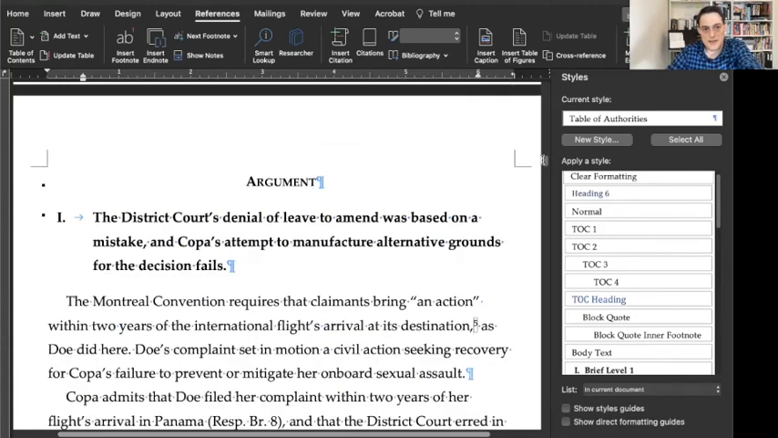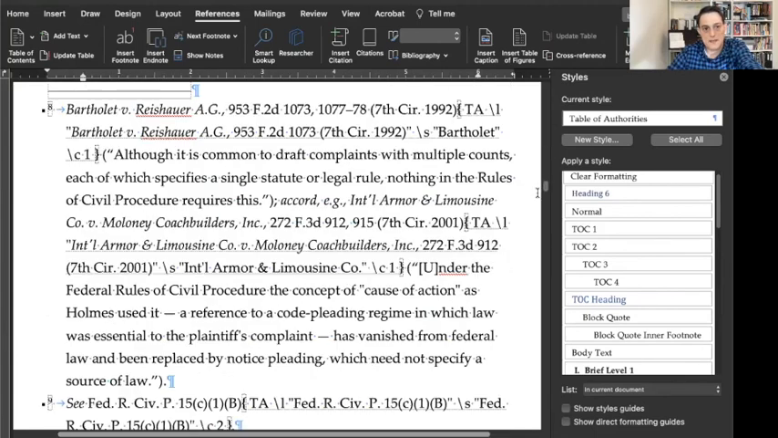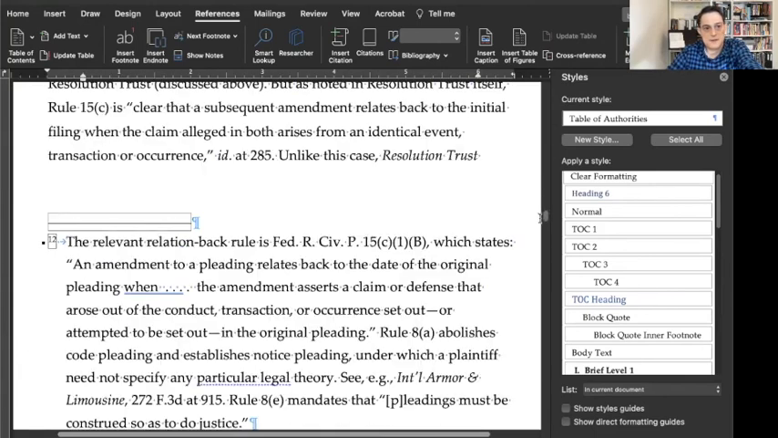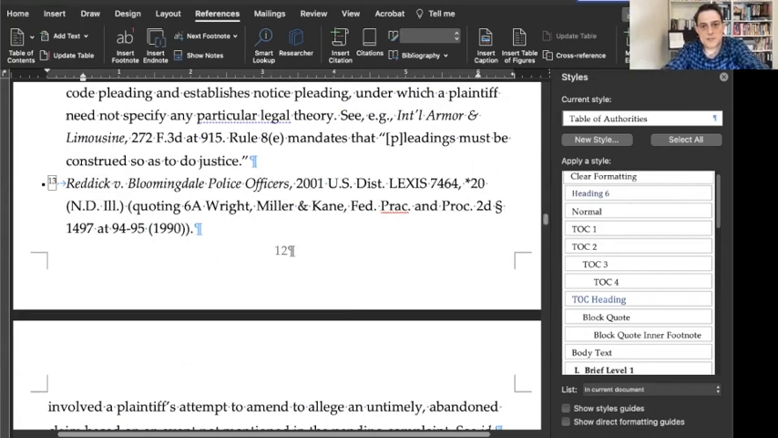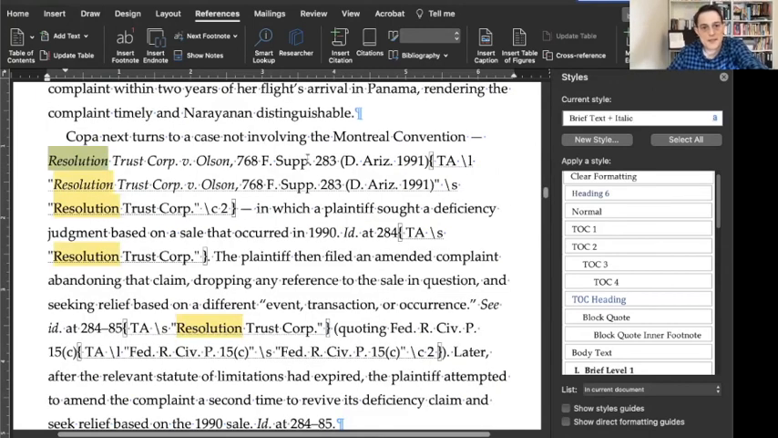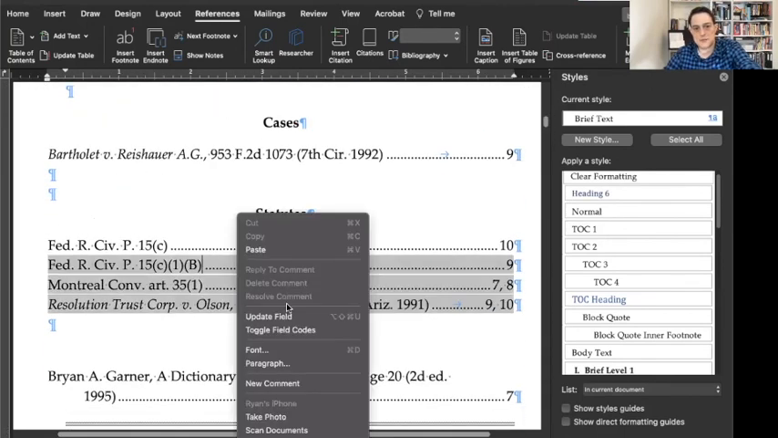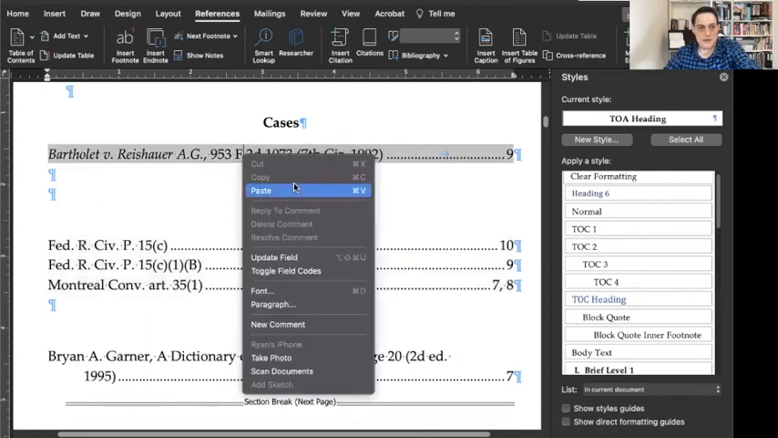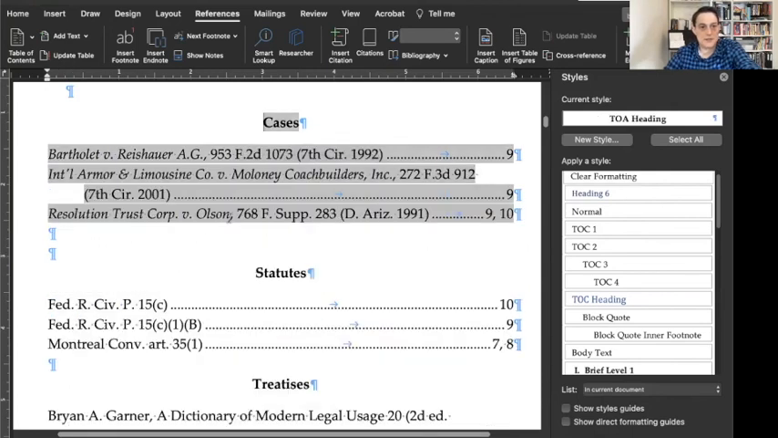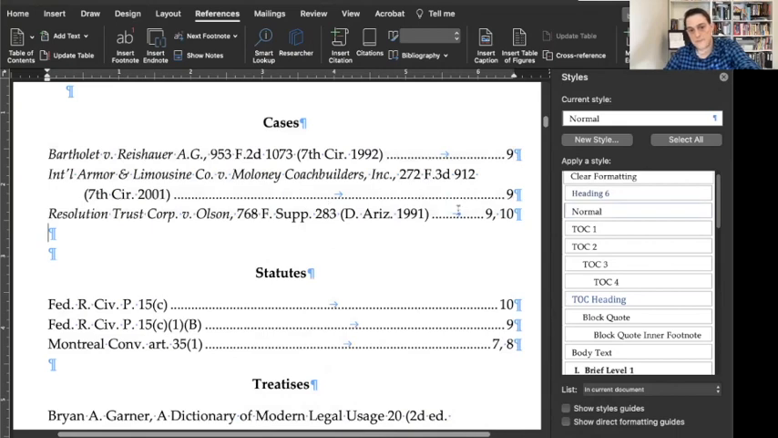So let's go down. And the way to fix that is to go to Resolution Trust Co. where we first cite it. And where it says \C2, I just happen to know from working with this for a while that C1 is the cases. So I just changed it from C2 to C1. Now, if I go back up, let's experiment and see if it worked. When I right click the statutes, update field, it disappears. When I update the cases field, it appears along with another one we did.